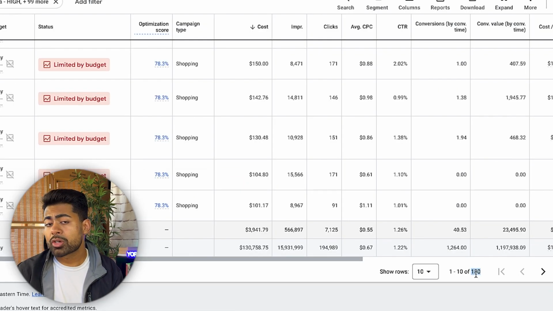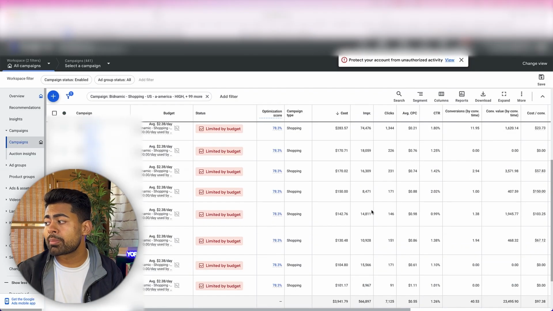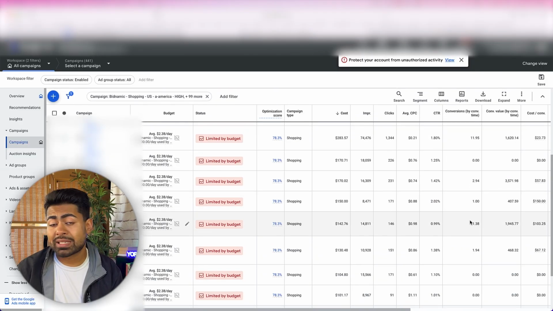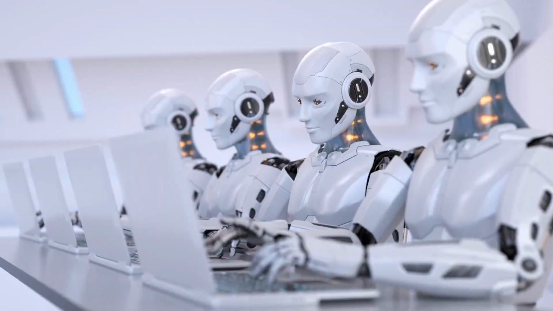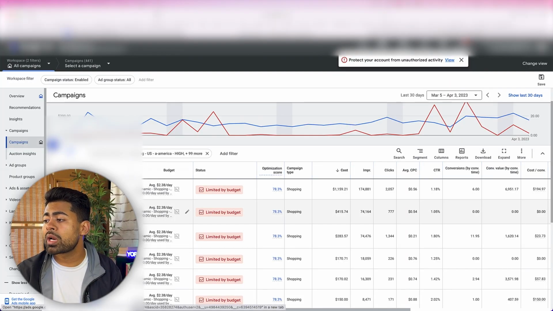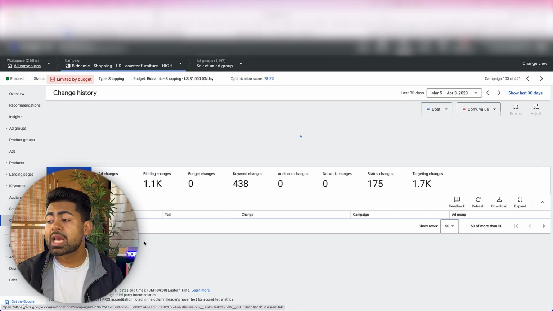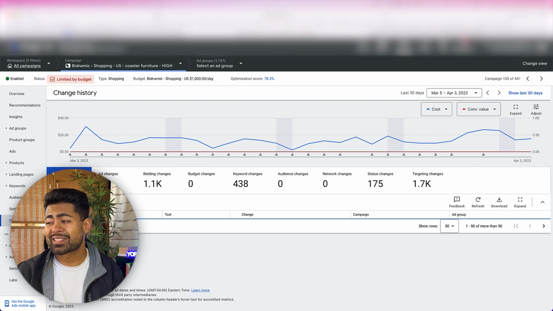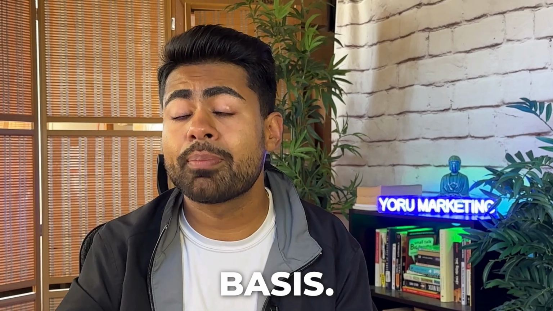So in total, there's 100 different shopping campaigns run by this AI software, which basically is automated fully, as in nobody is really controlling these campaigns along with the AI system that this software has in place. But every single one of these campaigns has changes done on a daily basis. Now, I want you to just analyze what I'm saying right here: a daily basis.